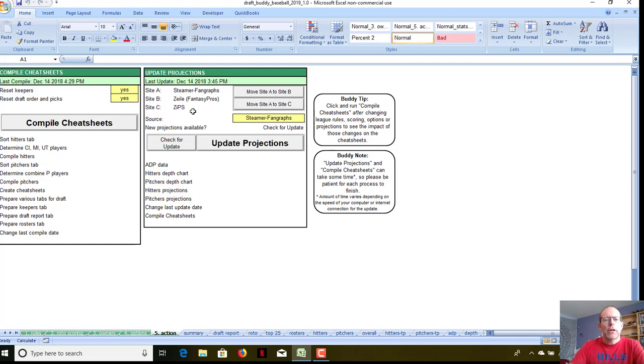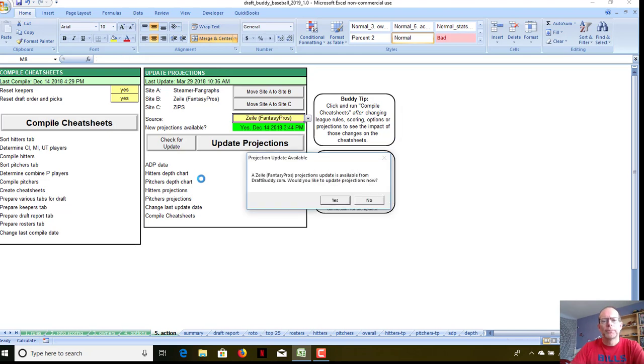What I want to do is update the Zeile projections, put them in site B first, and then update the Steamer projections in site A. So the way we're going to do this is I'm going to choose my source right here, choose Zeile. Okay, and I'm going to overwrite the ones in site A right now, which are Steamer. That's totally fine because we're going to update those after and put them back. So let's run through the update here. Select Zeile, and then let's just check for update.